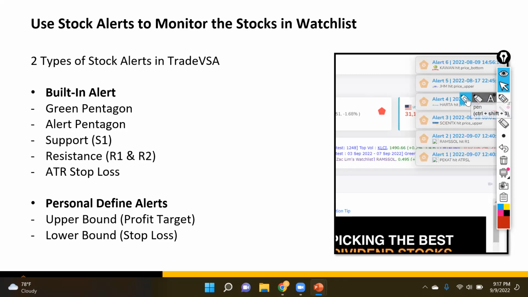Now the next thing is that we're using these stock alerts to help us monitor the stocks in the watch list. Like I said earlier, we have two types of stock alerts in VSA 360. One is the built-in alert, which is what we call the auto one, which means they're already preset for you. Once you key in a ticker, it will automatically generate this alert for you.